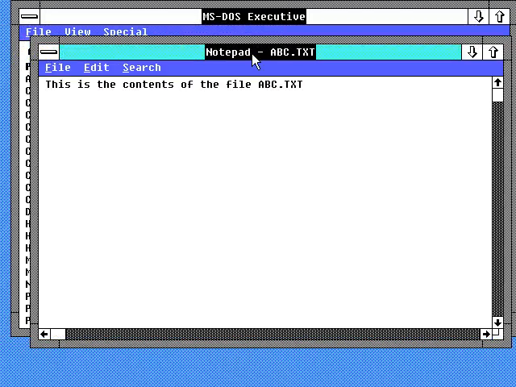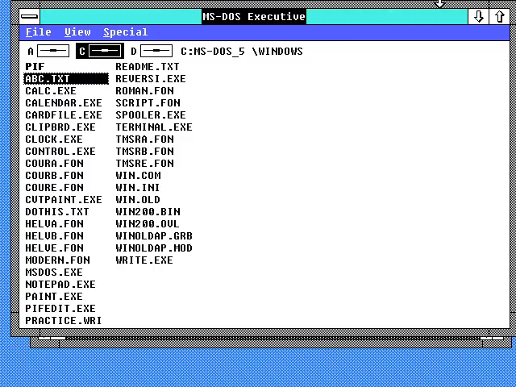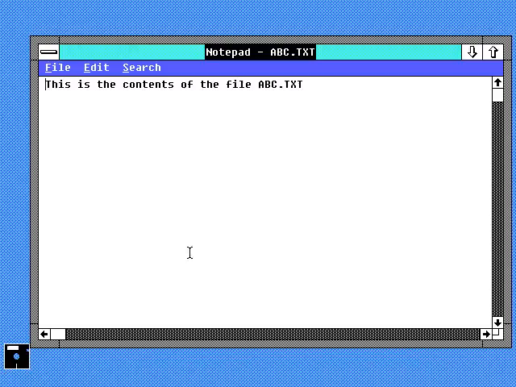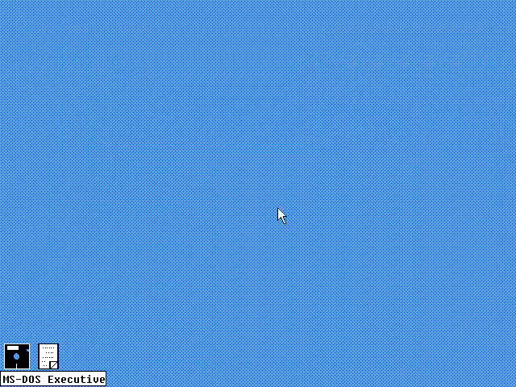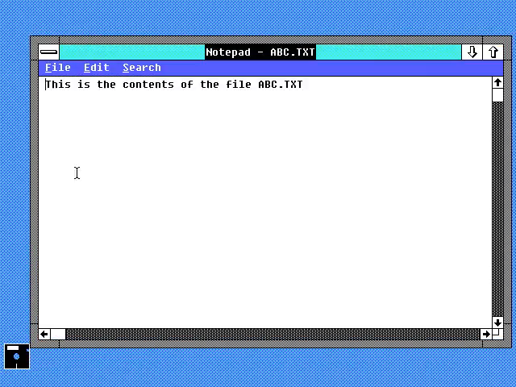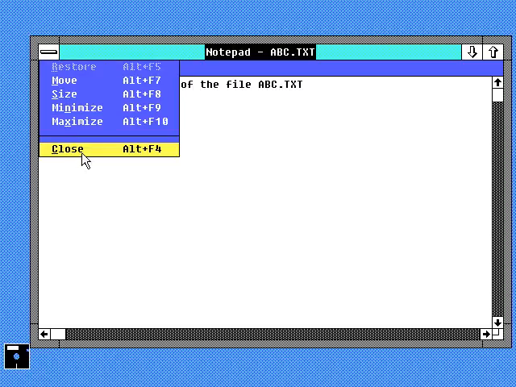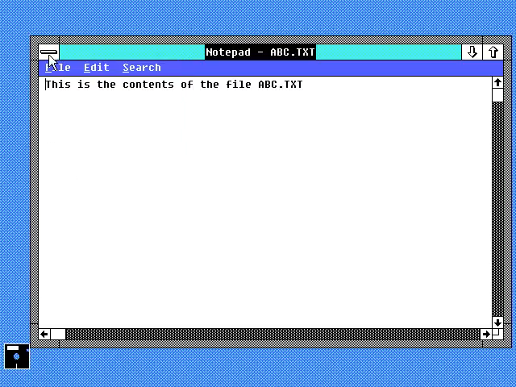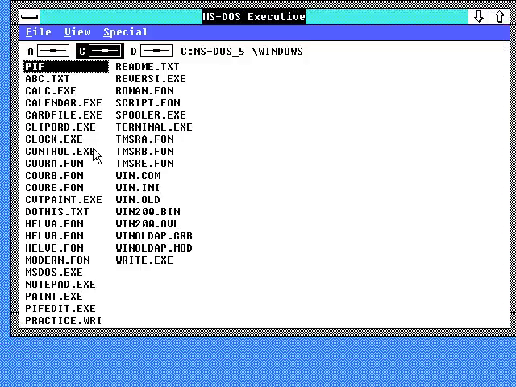However, there's no start menu or taskbar. Well, it kind of is a taskbar. If you minimize these, they're down here, and it's kind of like a taskbar. It's kind of like that. However, it's not. It just minimized windows. And we can close this.